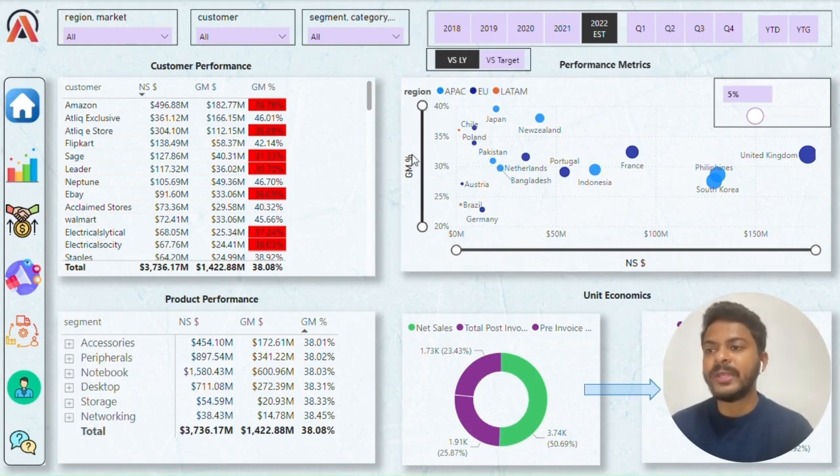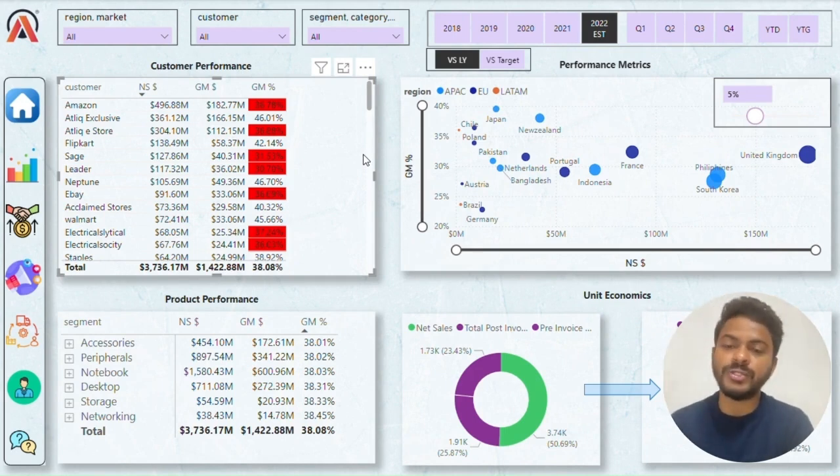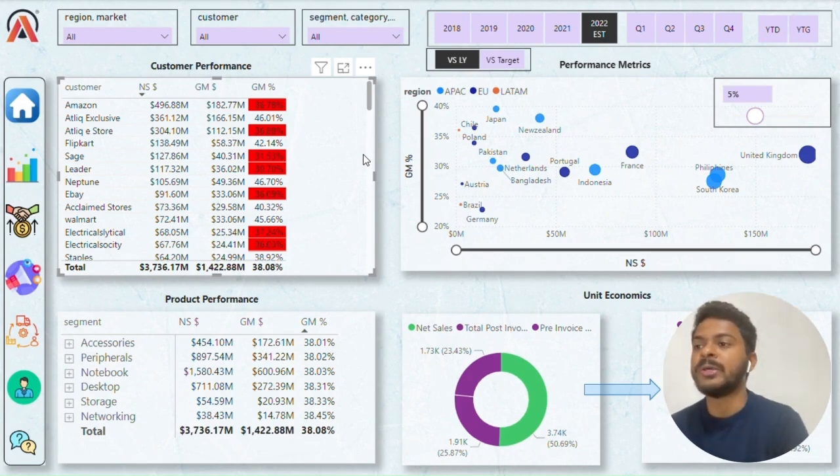Now talking about the next visual, which is customer performance. It is a table that shows the customer performance based on net sales, gross margin and gross margin percentage. Also you can see some validations in the gross margin percentage. This is applied on the target basis. So if Amazon achieves their target for 2020-22, then it will be normal, otherwise it will be red.